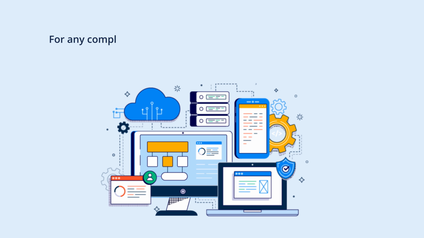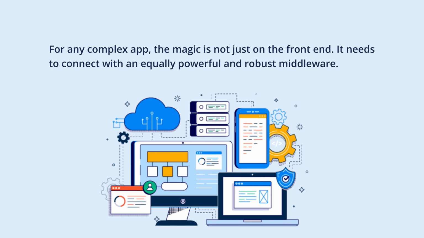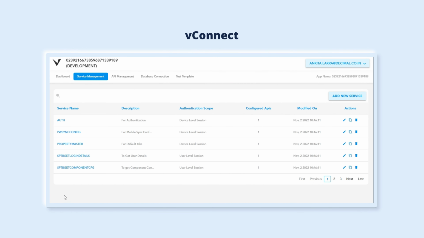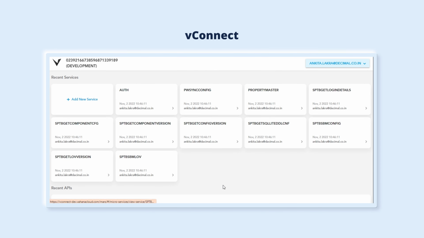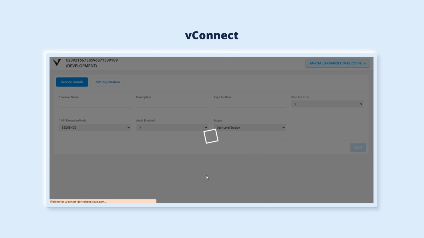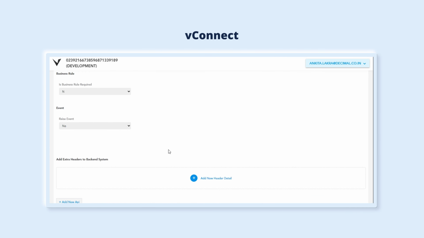For any complex app, the magic is not just on the front end. It needs to connect with an equally powerful and robust middleware. vConnect is an ESB and API gateway. You can integrate APIs, convert your legacy APIs into modern APIs, expose your database's stored procedures as APIs. vConnect also allows you to do service orchestration.